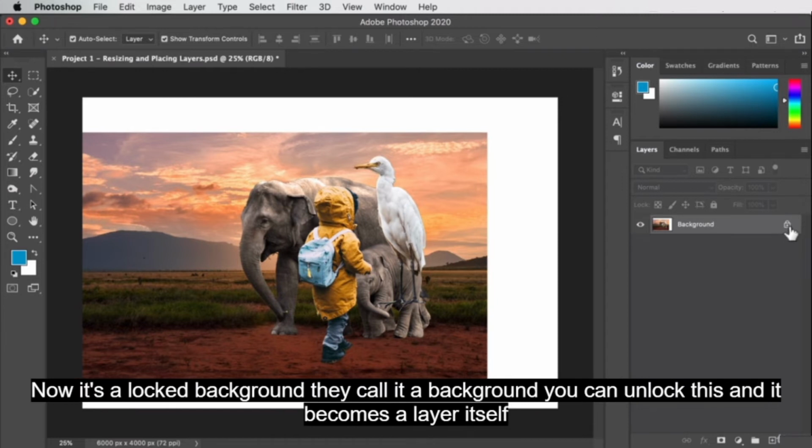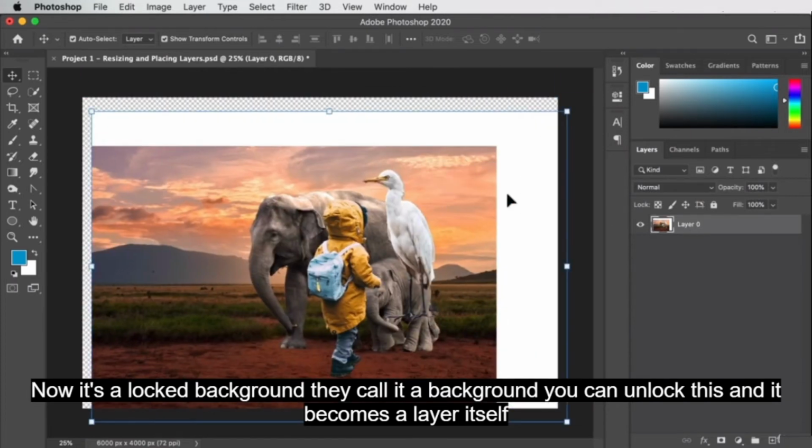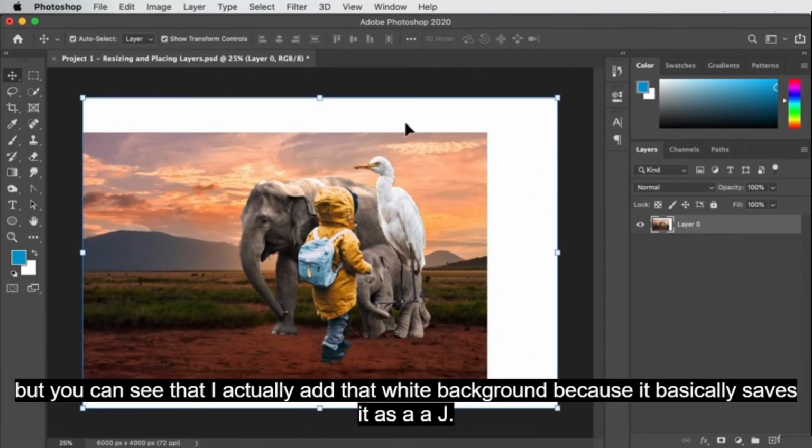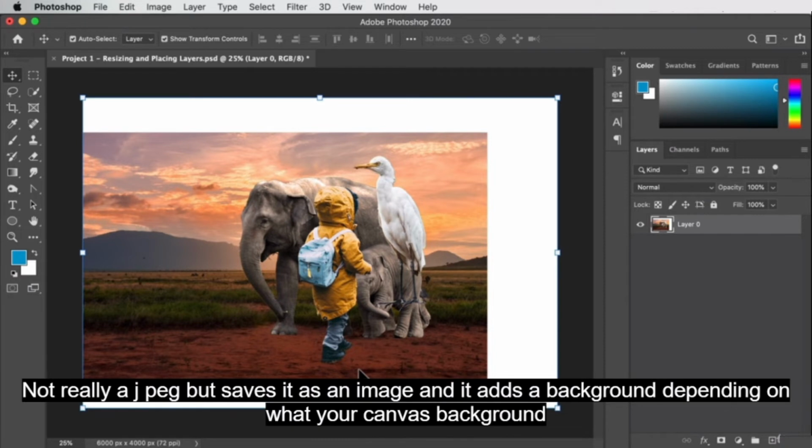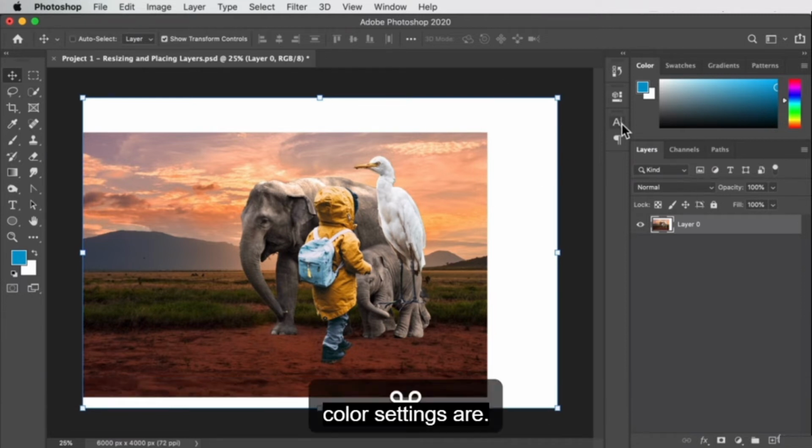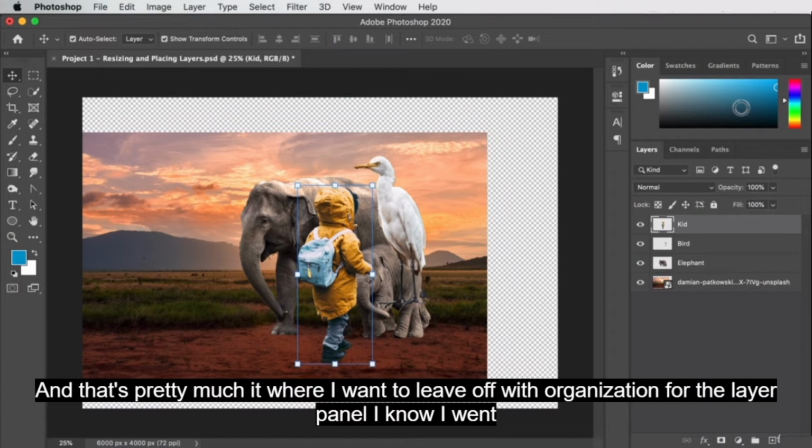Now, it's a locked background. They call it a background. You can unlock this and it becomes a layer itself, but you can see that it actually adds that white background because it basically saves it as an image, and it adds a background depending on what your canvas background color settings are. And that's pretty much where I want to leave off with organization for the layer panel.